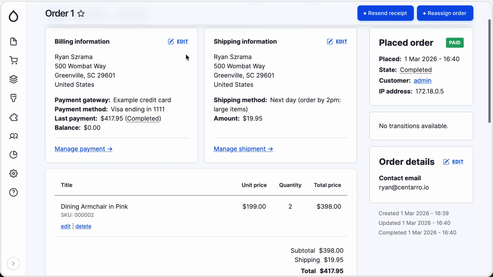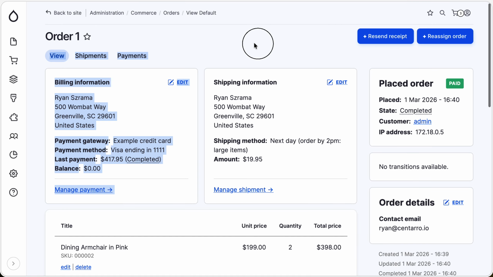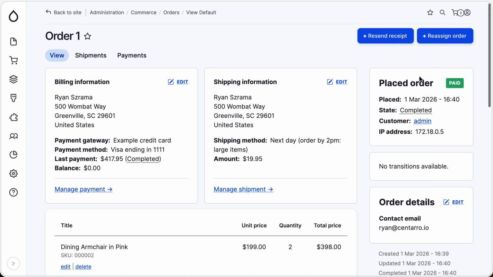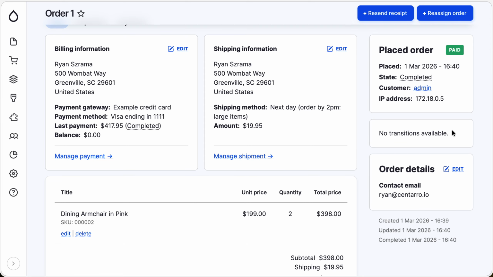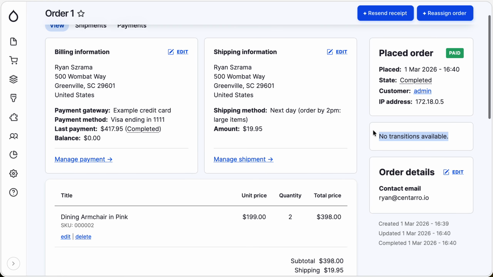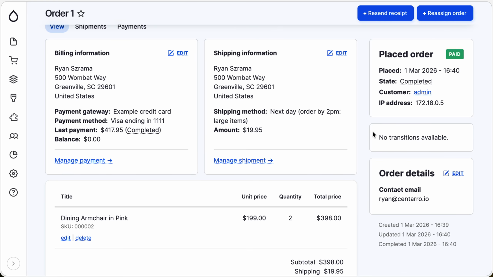We have the billing information card, which shows the billing profile and most recent payment information. We have the shipping information card, which shows the latest shipment entity and its shipment selection, shipping address, etc. The order state card, which actually just includes metadata about the order. An order workflow card, which will include the transition controls for orders that have available transitions.